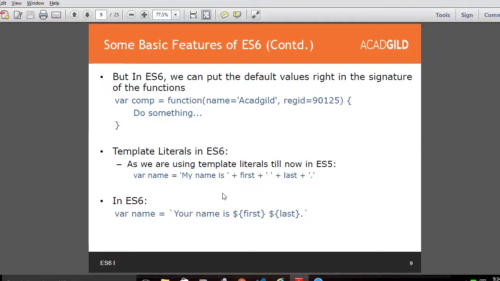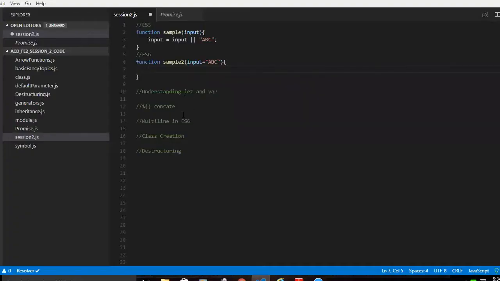Yes, now the expressions in ES6. We are not going to use ES6 expressions in Angular, because Angular has its own expression and template based language, right, which we are going to learn. But it is good to know that the dollar expression exists in ES6. Before that, I would like to give you some concept about let and var.